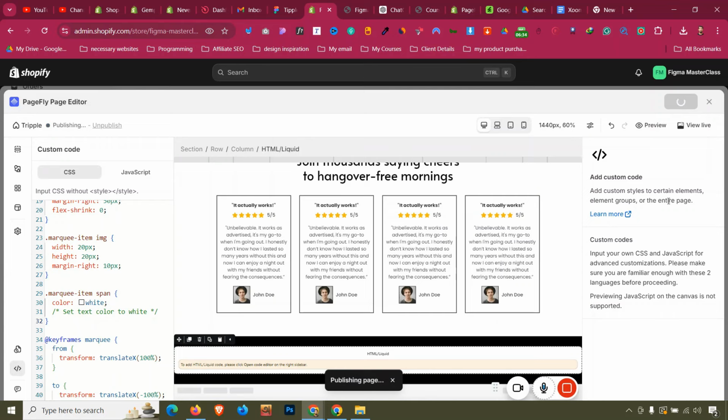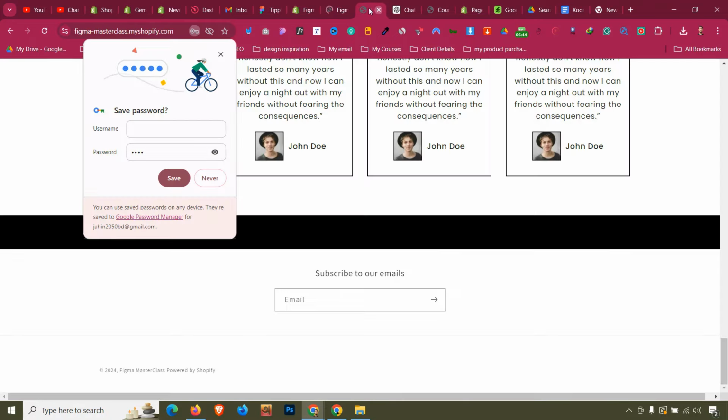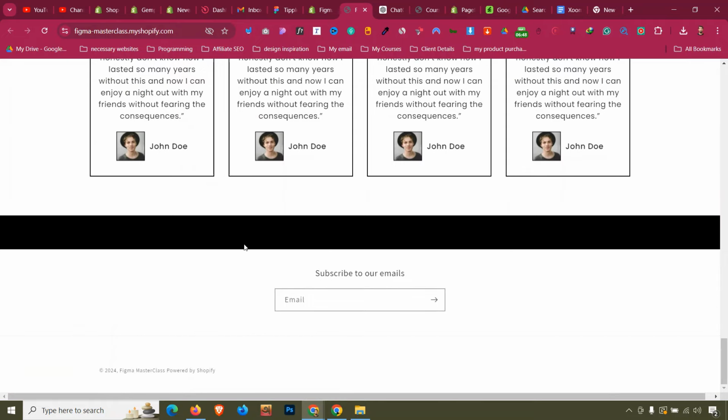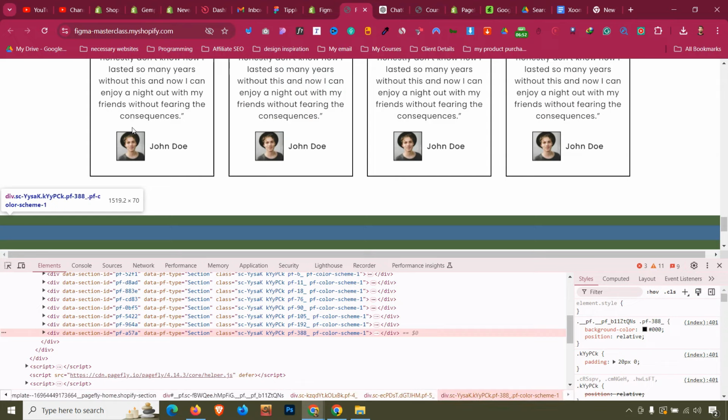This is the update that Pagefly did recently, right? So let's click on view live page after the page got published. So click view live page. Now I think the text will be showed. Okay, it's still not showing. So let's see what is happening here.